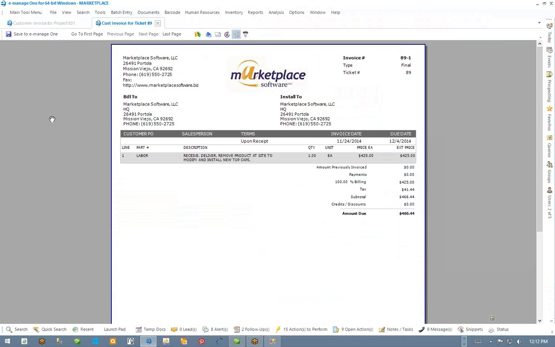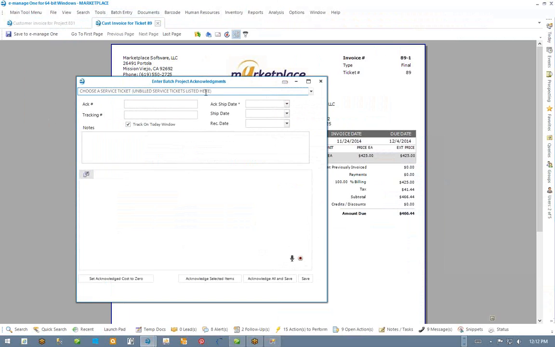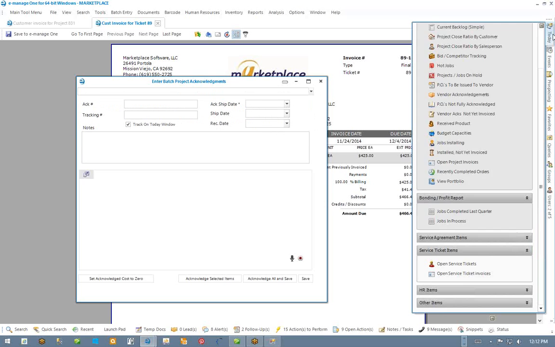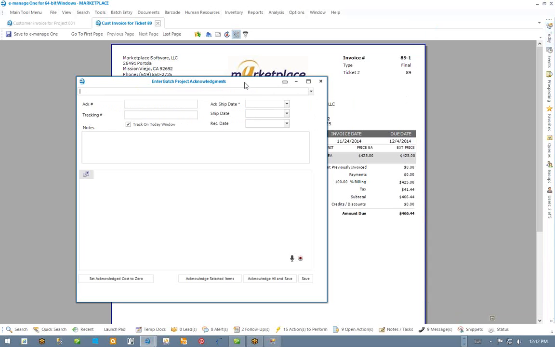Project acknowledgments. In here, this works just like the acknowledgement screen does, except, oops, it should say project here. It's going to have all of your purchase orders that have not been fully acknowledged. The list that's in there is going to be the same list as is in your Today on POs not fully acknowledged. So if it's in this list, it's going to be in this list.